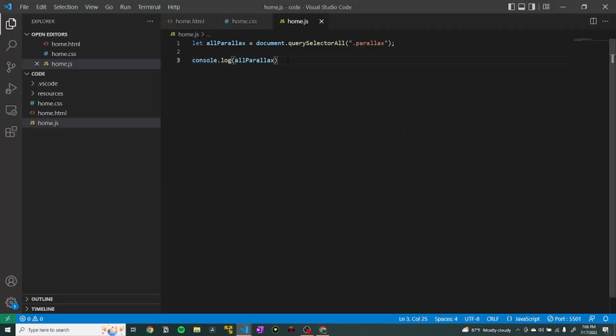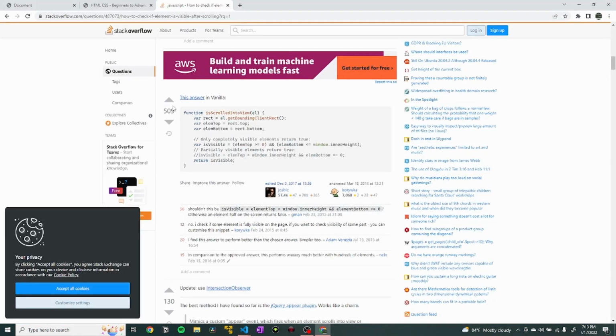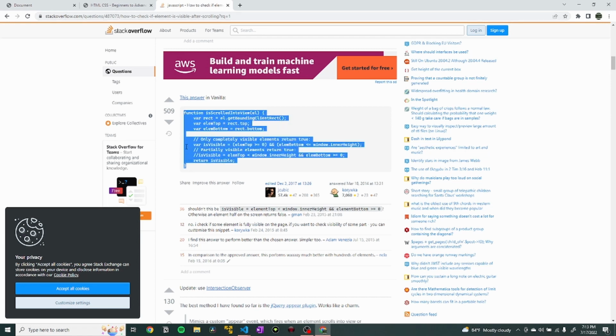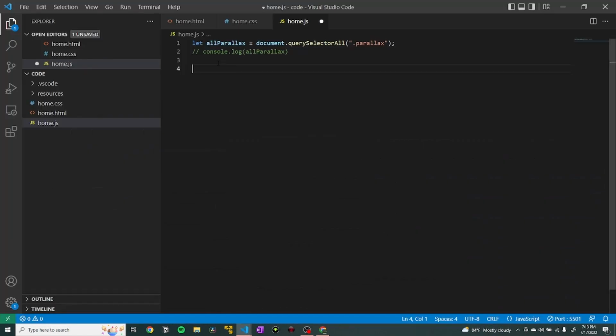Now, the next thing that we're going to do, I'm just going to comment out this console.log, and then we're going to move on. The next part of our program is going to be a function that checks whether or not a div is in view. For this, I found a function on a Stack Overflow post, and I decided to use this one. I'll post the link in the description down below, so you guys can check out this answer. But I'm going to copy and paste it right now into my code.